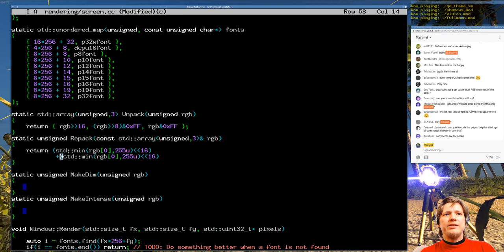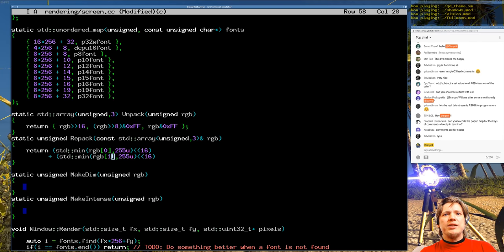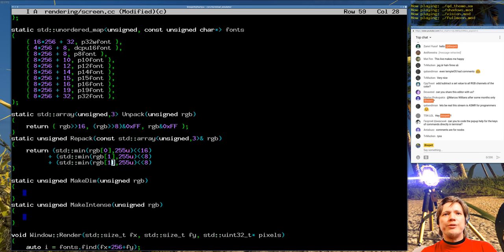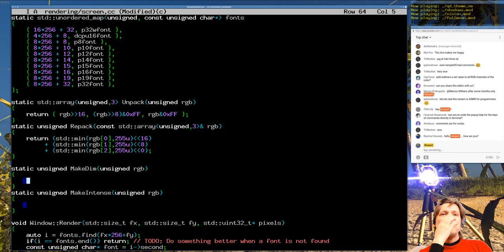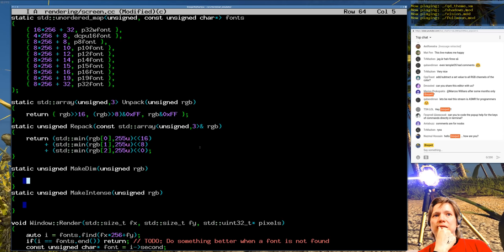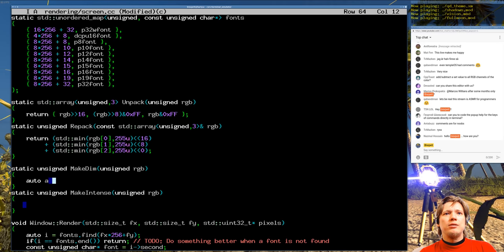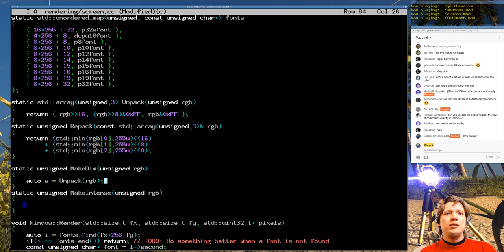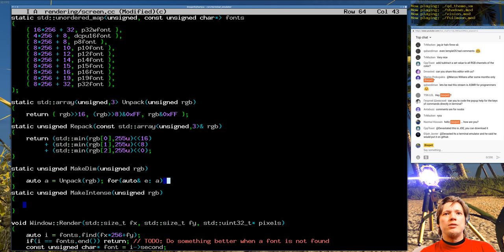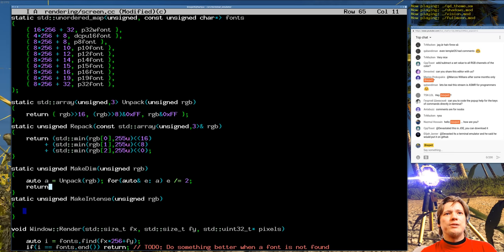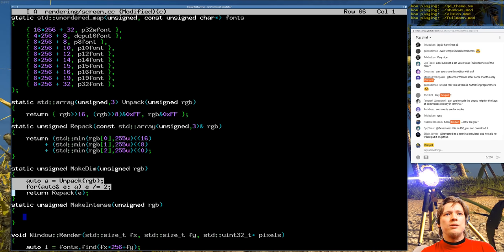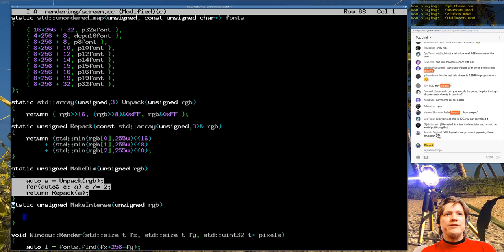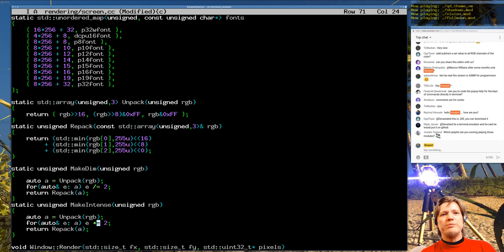One component, and that is for second component, and this is for third component. That will do. Make dim. Let's try that. Same with the intense method, just multiply by 2.